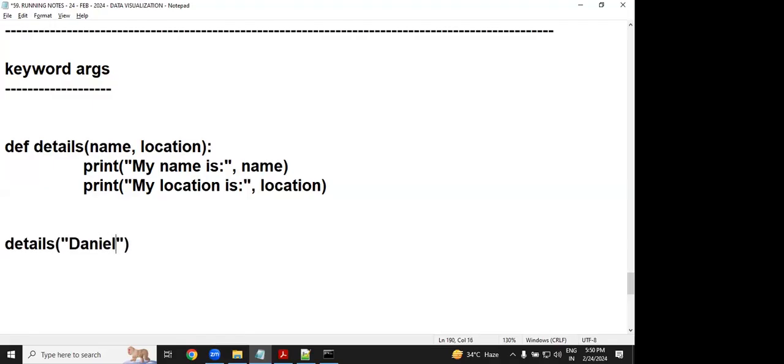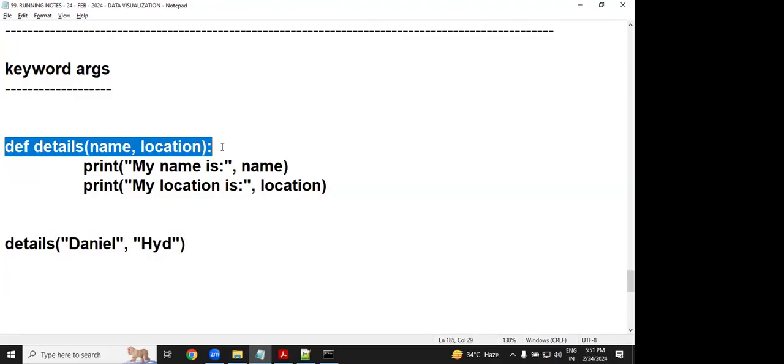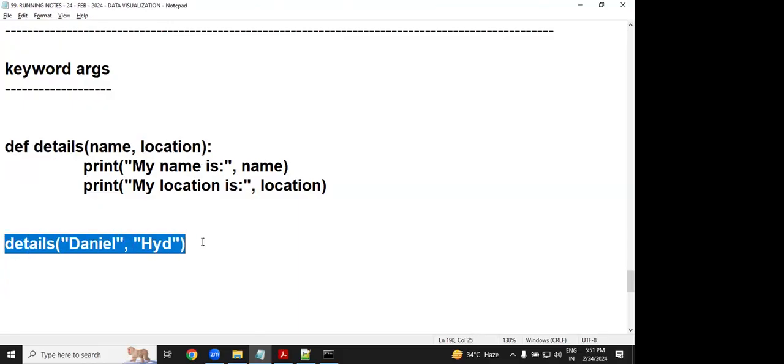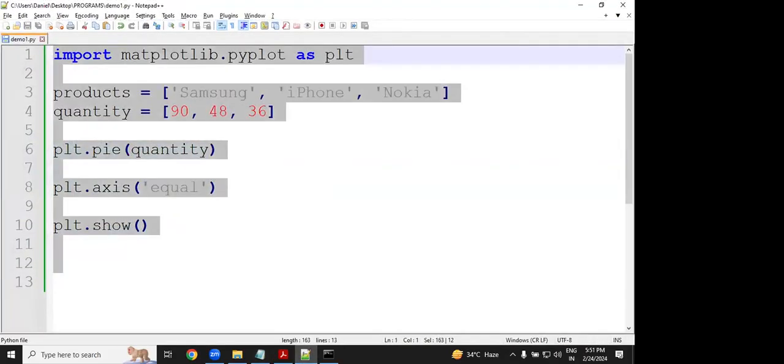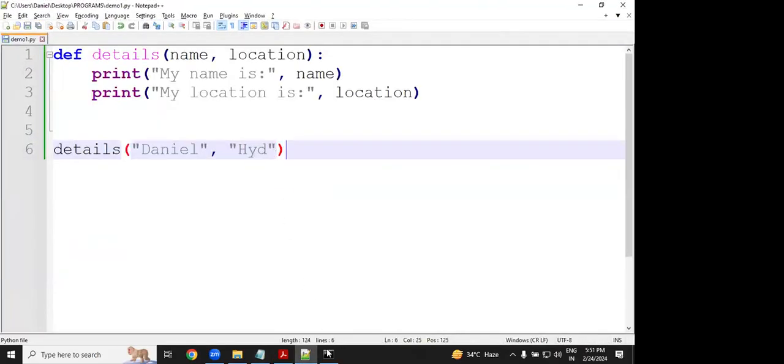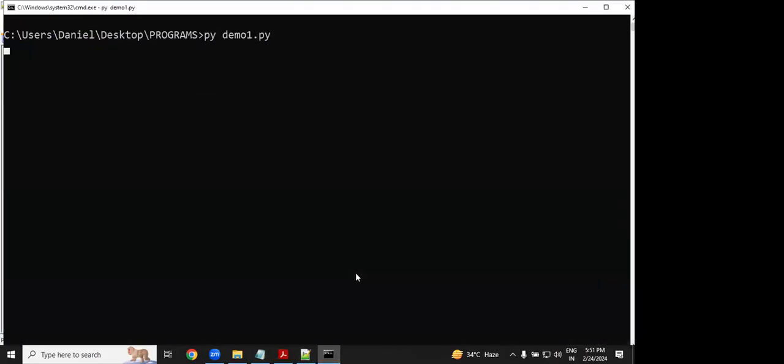Let me provide Daniel and let me provide HYD. Did you understand? Sir, this example is called a function with parameters and function with positional arguments. What is that one? Positional. Same example, let us try to convert into the keyword argument concept. First of all, run this one actually.